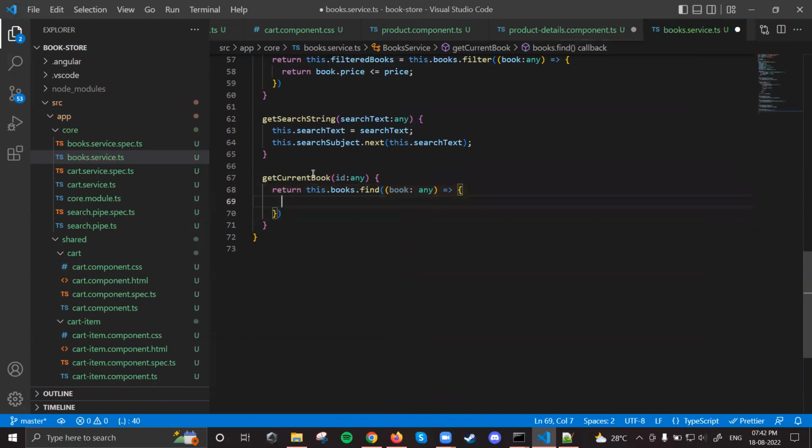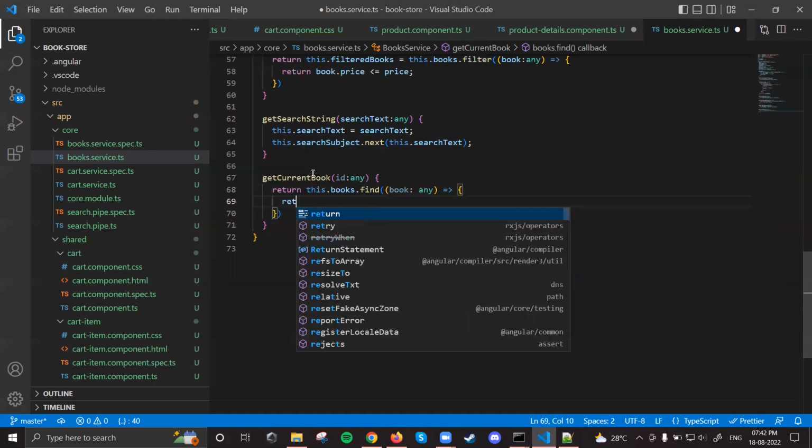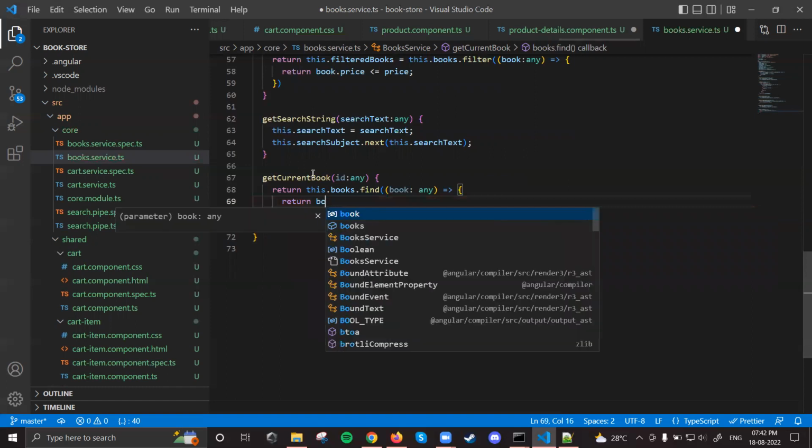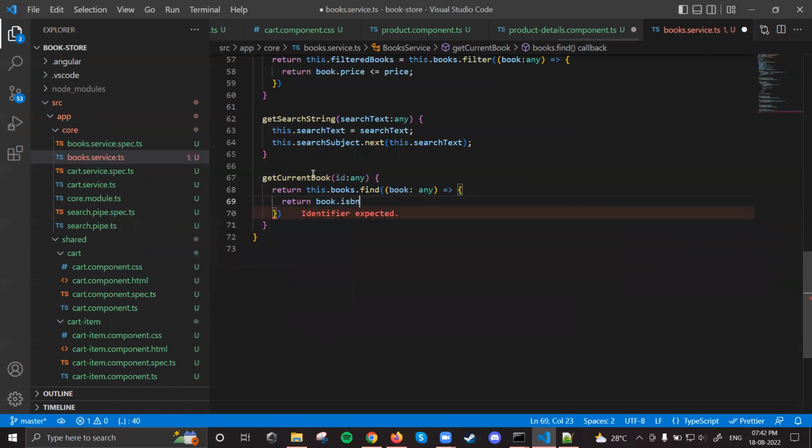So here I need to give the condition. What is the condition? Return book.ISBN is equal to ID. Here ID is an object, so ID.ISBN. Inside the ID object, we have the ISBN. So whenever this condition matches, it will return that particular book.